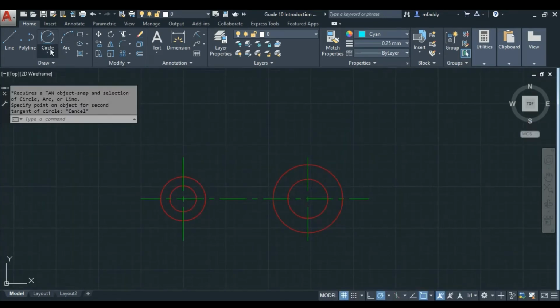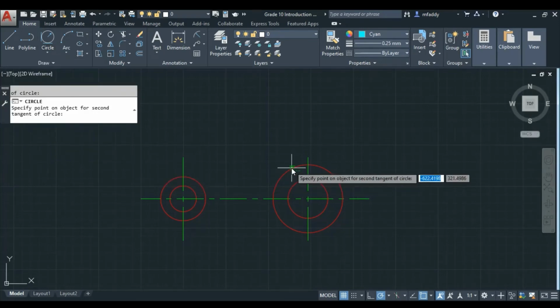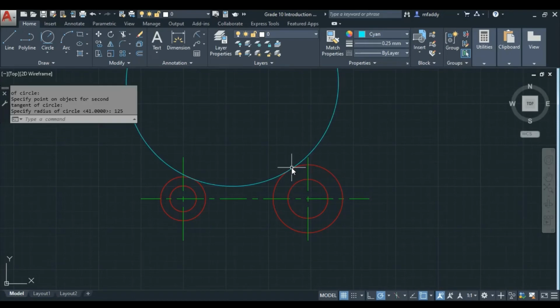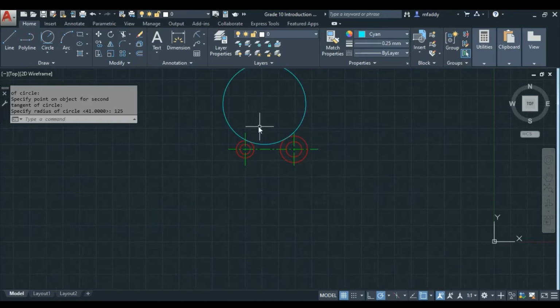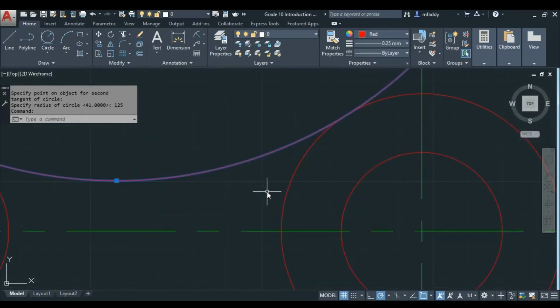Okay, let's try that again quickly. It didn't want to work. So let's go tangent, tangent, 125. And as we can see, I have this big circle that's been drawn, a complete circle. I'm going to click on the circle, change it to color red.